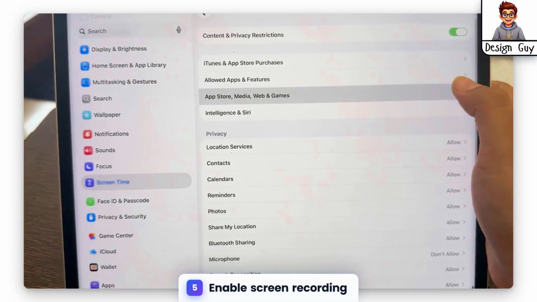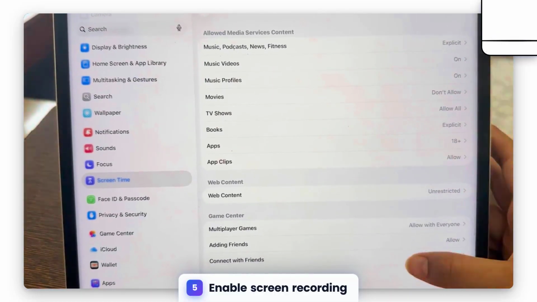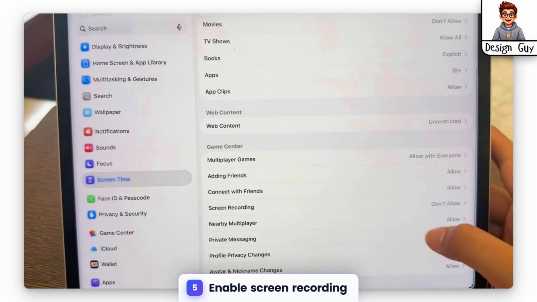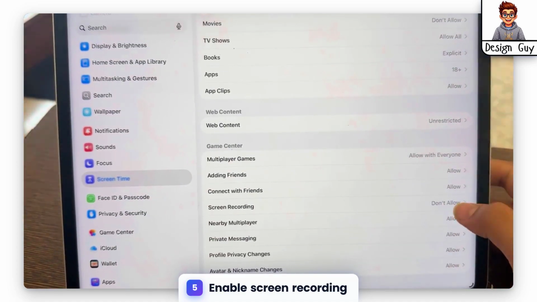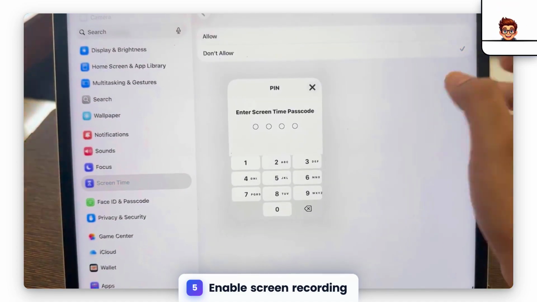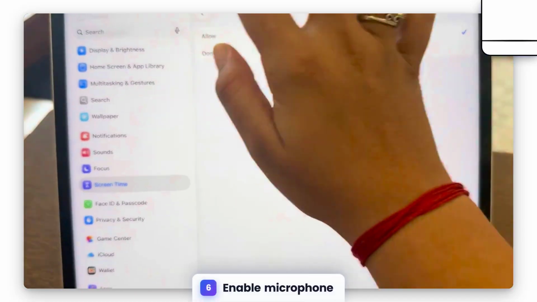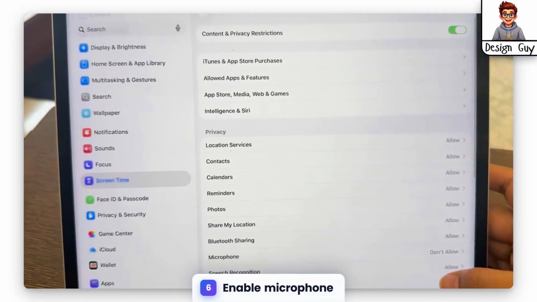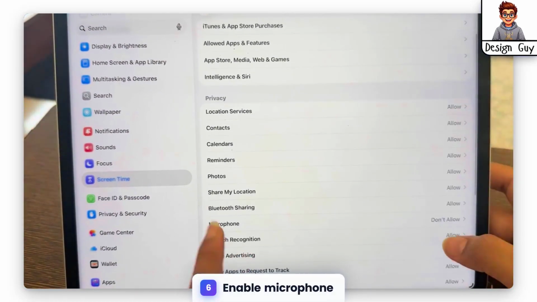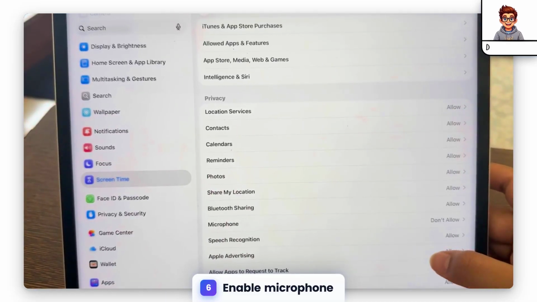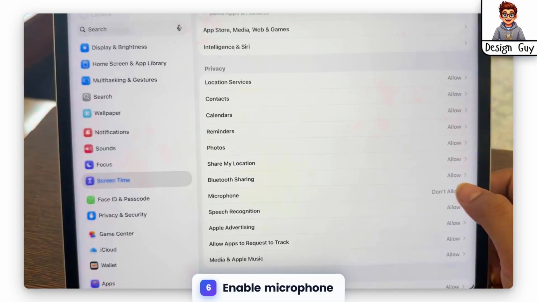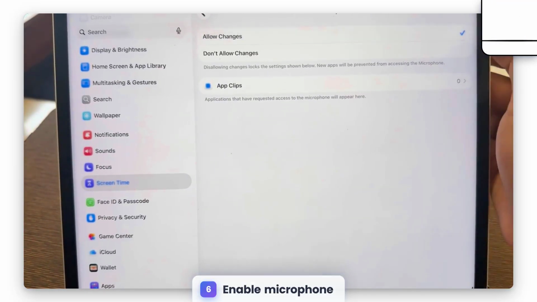Now, let's head to the App Store, Media, Web, and Games section, where we can enable screen recording, a crucial step, and here we'll also input our screen time passcode for an extra layer of security and control. With screen recording enabled, we'll now proceed to allow microphone access, a crucial step for capturing high-quality audio that's essential for effective screen recordings and a more engaging overall experience.